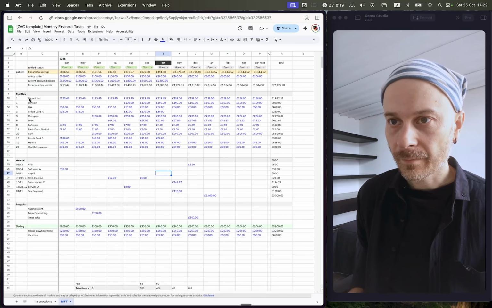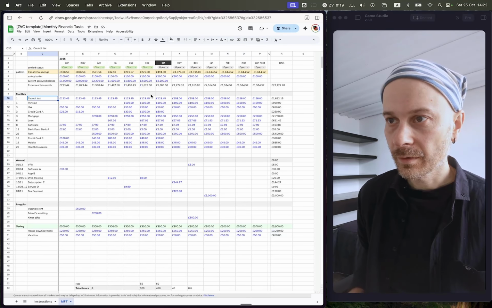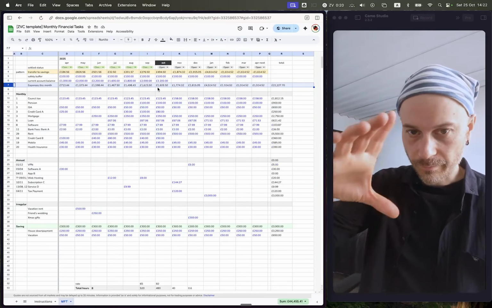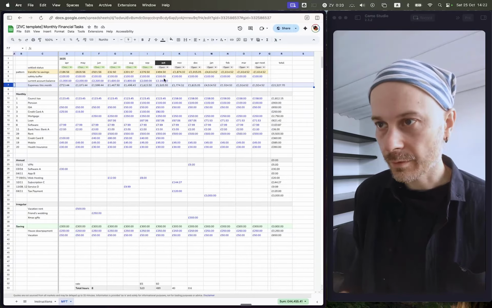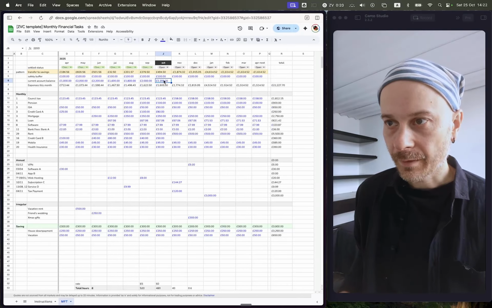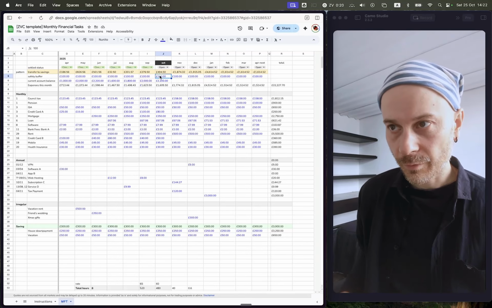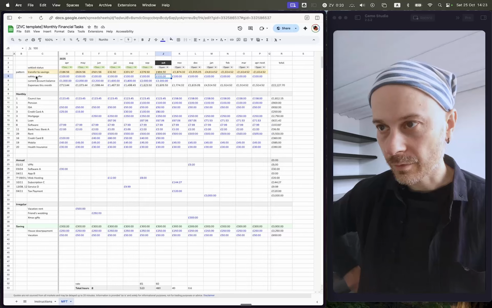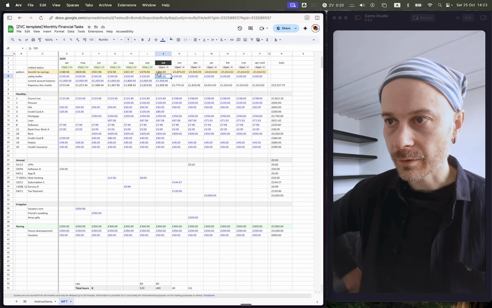Then you have the expenses this month row. This one shows you the whole shebang, all of the expenses that you incur this month. This is the balance. I also like to add a safety buffer usually, which means that I just retain some cash in my bank account just in case of any unexpected expenses.